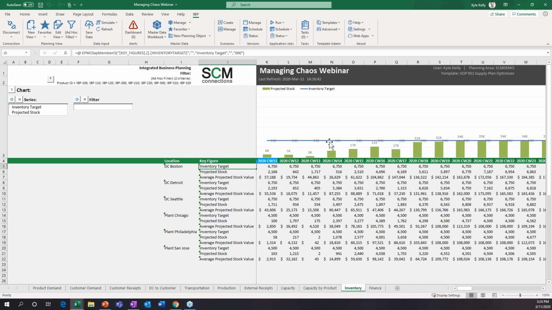But as we move further into the horizon and our resources are able to produce enough not only to meet that customer demand, but also to replenish those stocks, we can see that it raises up. About in calendar week 18 is about when we start getting back to that target that we would like to see.